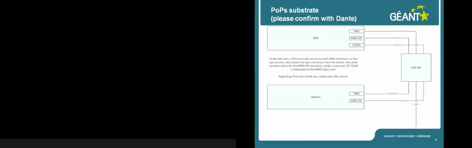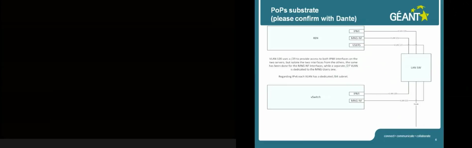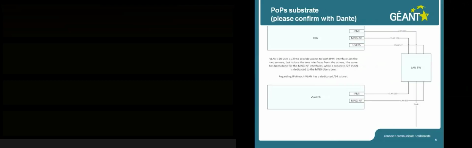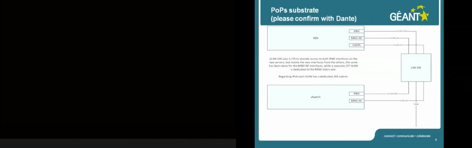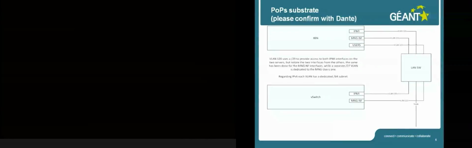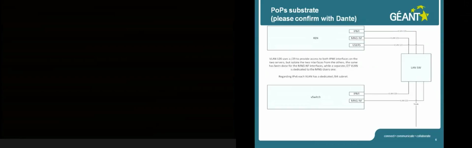This is the Dante view for its POP. Dante has implemented with VLANs the connectivity between our servers and the LAN switches. For the management interfaces, we don't have dedicated MX ports. We have connectivity with the LAN switch of Dante, of GÉANT.